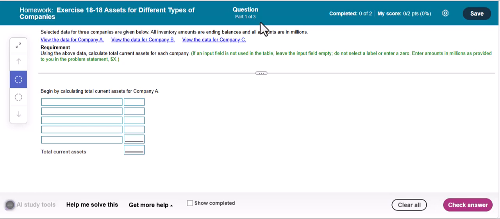Exercise 18-18, Assets for Different Types of Companies. Selected data for 3 companies are given below. All inventory amounts are ending balances and all amounts are in millions. So we can view the data for company A, B, and C. So requirement: use the above data, calculate total current assets for each company.